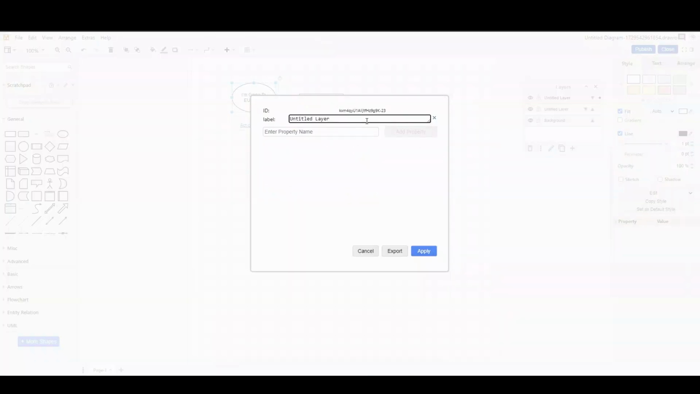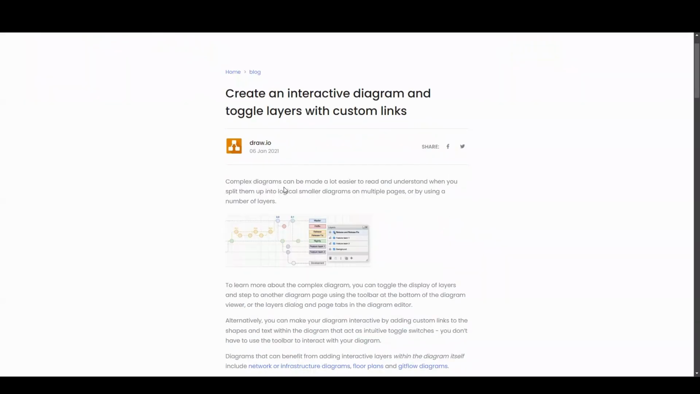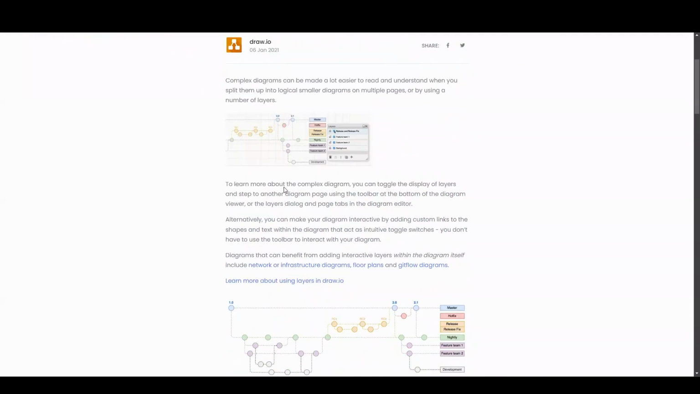As you can see, this is a longer, more complicated process for something that is easy to do in Gliffy. And ultimately, users still need to enter the Draw.io editor to interact with the diagram versus stay in one spot on the Confluence page. Feel free to check out the source for this from the Draw.io blog linked below.